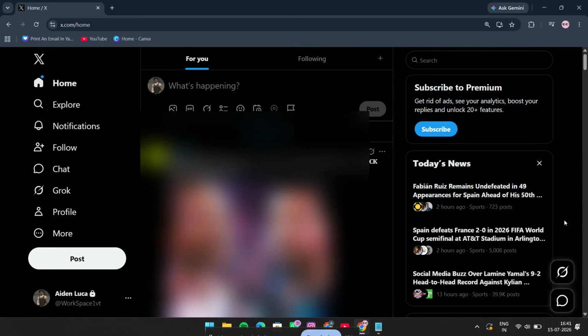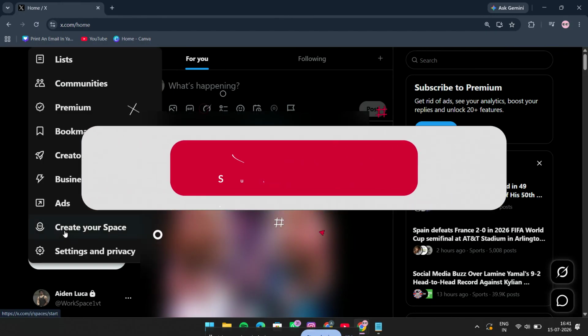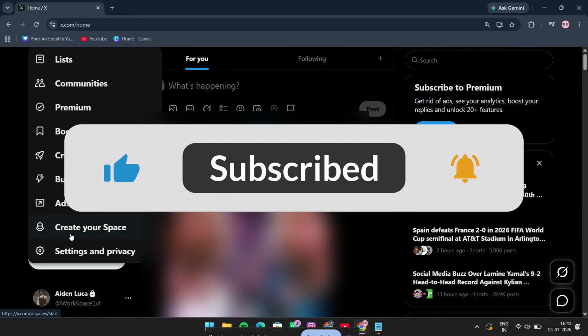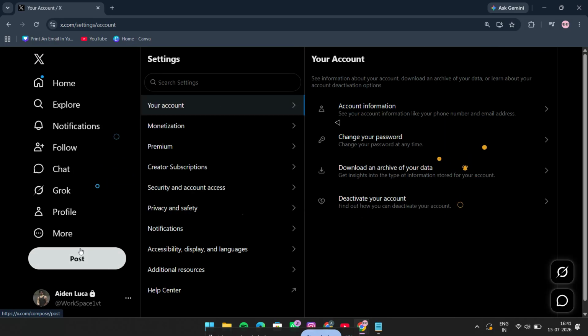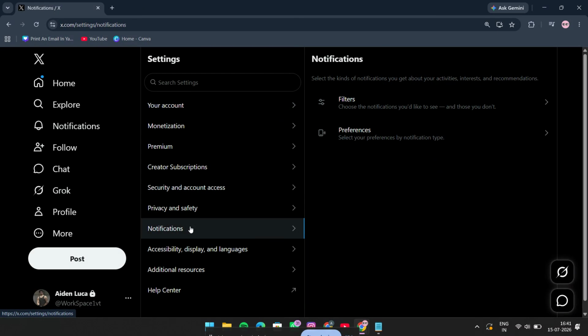First, open X and look at the left navigation bar. Click on More to expand the additional menu options. Next, click on Settings and Privacy. This is where you can manage all of your account and notification controls. From there, click on Notifications. Now you'll see the notification settings for your account.